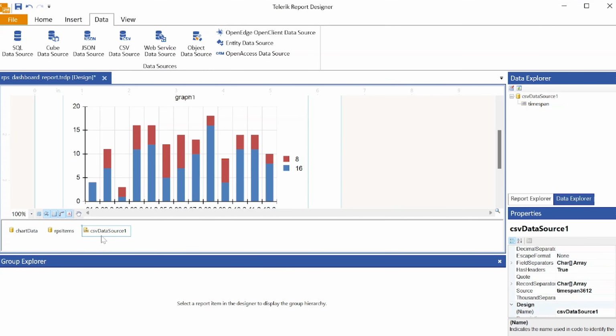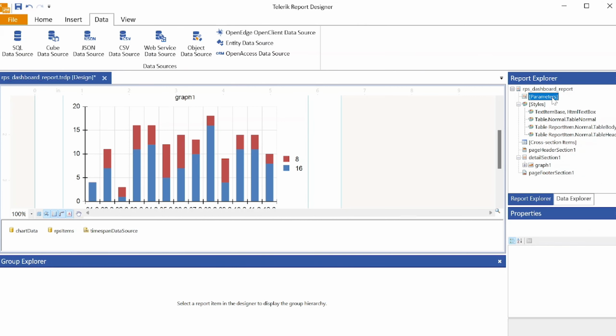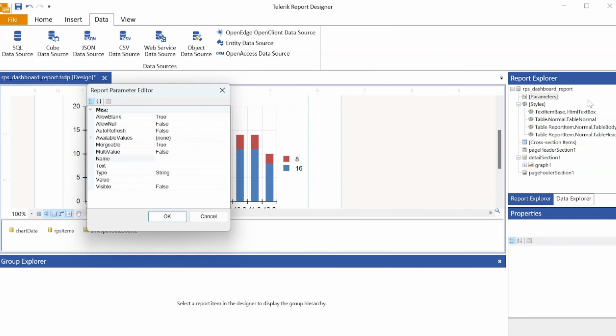The CSV data source is now showing up here. We can rename it and give it a better name. Let's call it Time Span Data Source. Now we want this graph over here to consume the time span data source via a parameter. And there's a number of ways we can get a parameter to the graph. One thing we can do is in Report Explorer, use this parameters area, right click on this and click on Add Parameter. We can set up our parameters here.